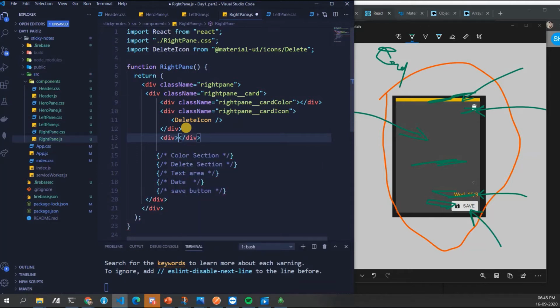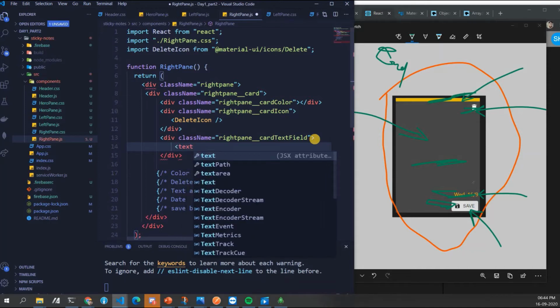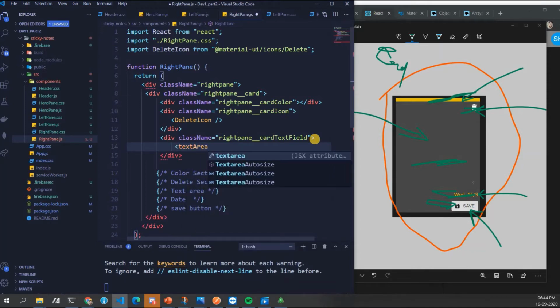Now we added that delete icon. What else is left? We have a text area. Let's just say text field. We'll define it as a text area, but let's just say it is a text field. Card text field. So over here, what do we have? We have a text area.